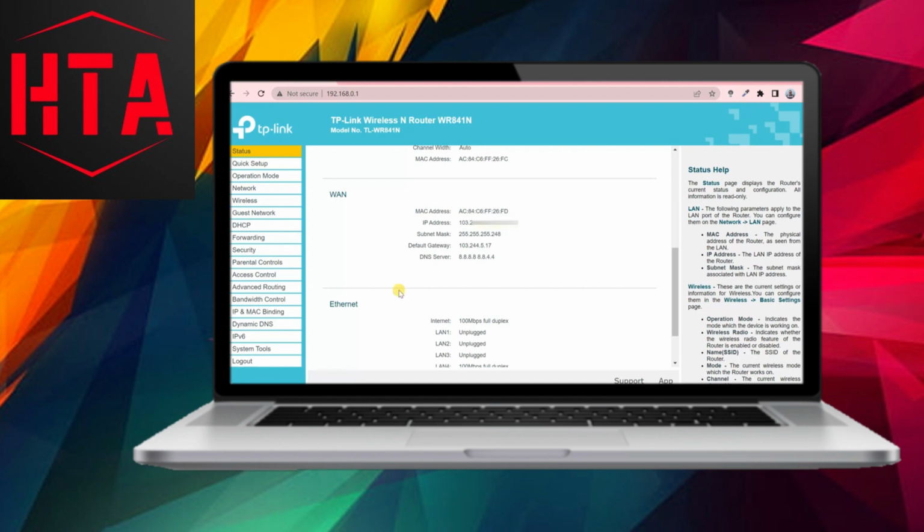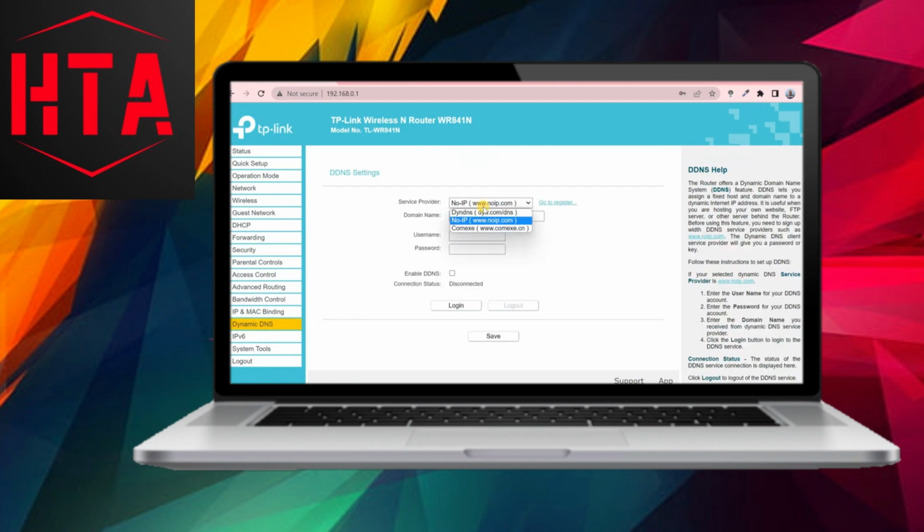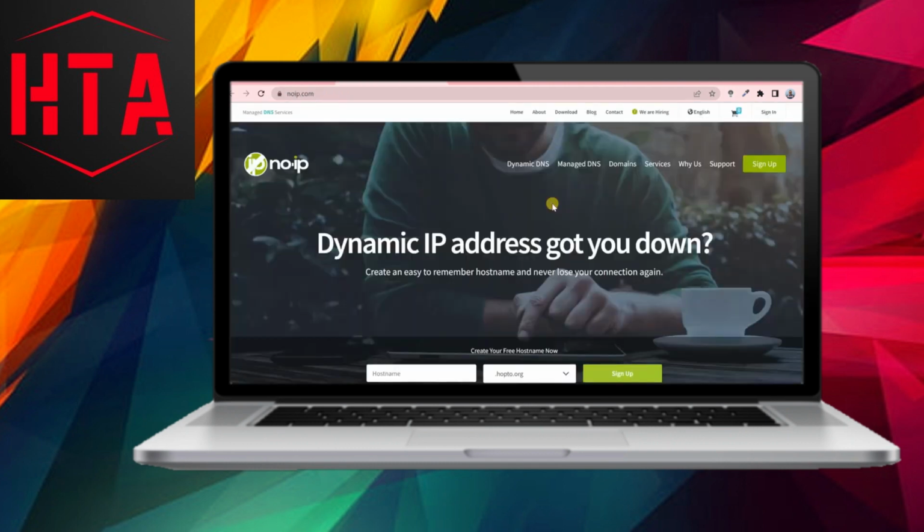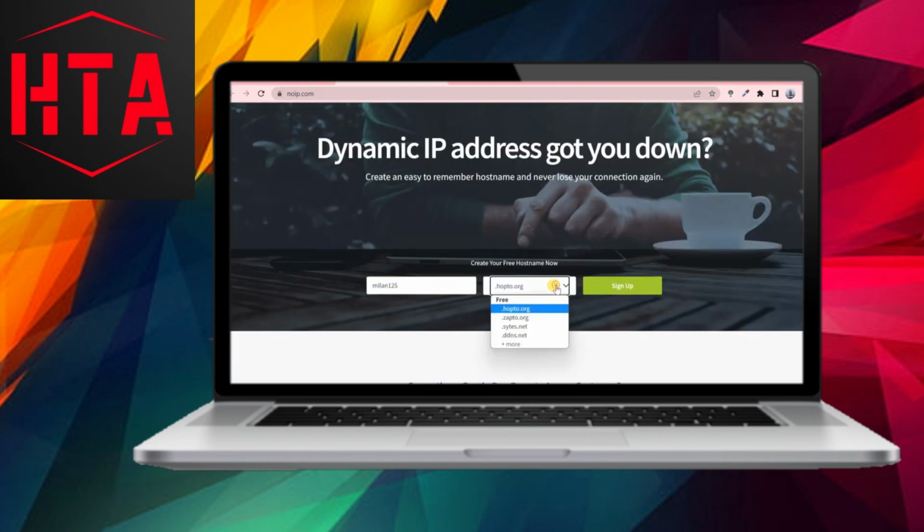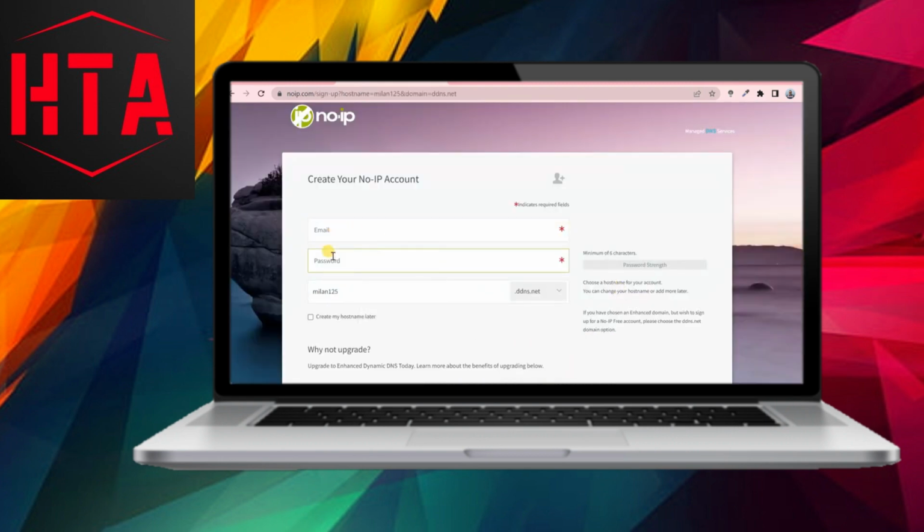Let's quickly set up a dynamic DNS service. You can skip these steps if you have a static WAN IP. I'll use the NoIP DNS service, but your router may have a different service provider.